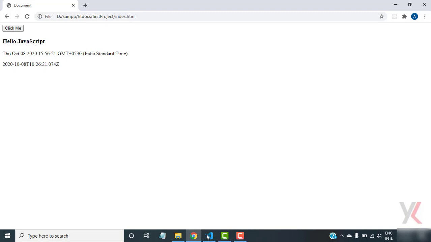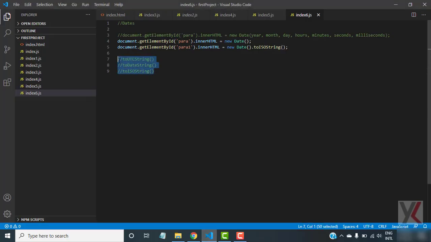Okay, so these are the three methods to which we can convert the dates. toString is by default, so you don't have to write toString; it converts automatically. In this way we can write our date. You only have to use the new keyword and the Date method over here. If you want to convert, suppose, into a date string, just use that method after this new Date. So these are the three methods that Date is providing.